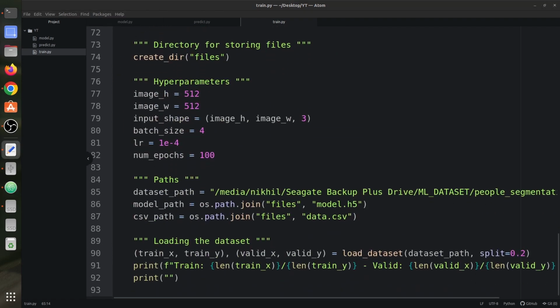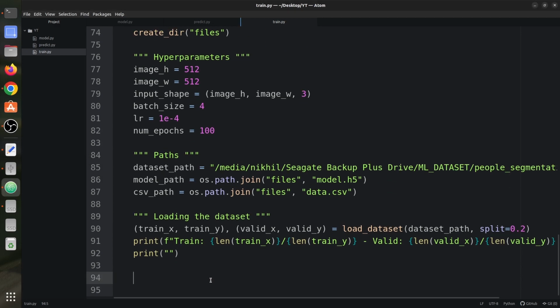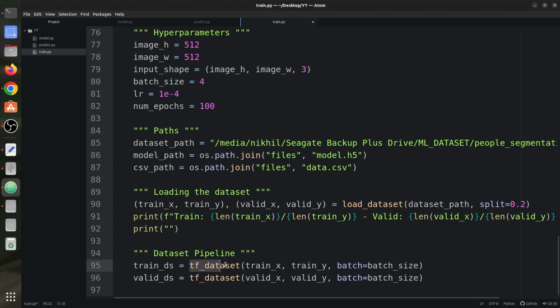Now let's go down and write the code for the dataset pipeline. It's really simple, you just need to use this tf_dataset function. Above, it's really complex, you have 4 functions, but here it's really simple. For the train dataset, you provide train x, train y, and batch size. Then we have valid images, valid masks, and batch size. We are done. Now we're going to work on our model.